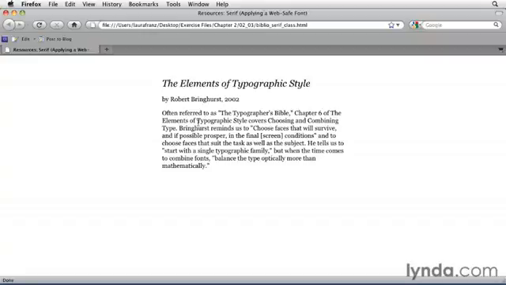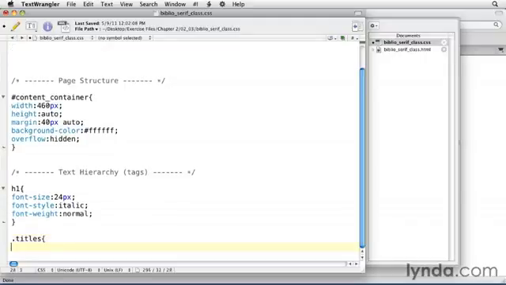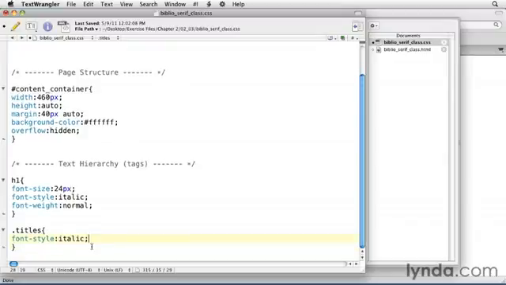Open up the CSS file and create a class. All classes start with a dot. Let's call this one titles, because we're going to use it for our titles. We need our curly brackets, and we're going to tell our titles to be font-style: italic. Notice we don't add anything else to the class. We're adding an italic to the text, but nothing else.